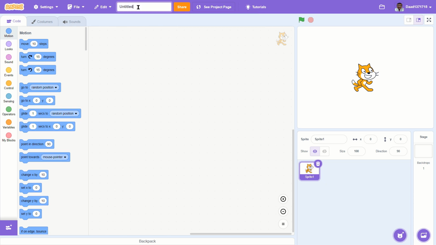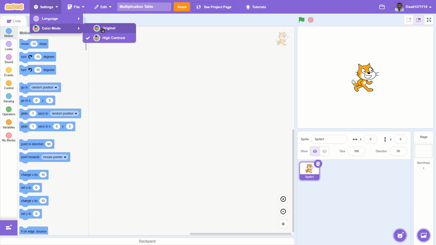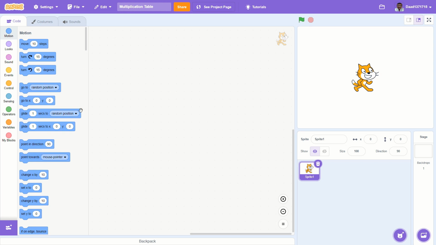I will name the program multiplication table. Okay, next thing I would like to show you, this is the newest part: if I click on the settings drop down here, I have the color mode, and if you click on original you will find the original colors, but I am preferring the new one, that is high contrast. So the blocks look like this.